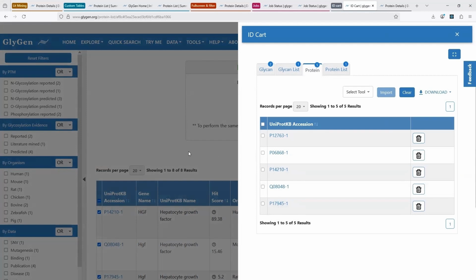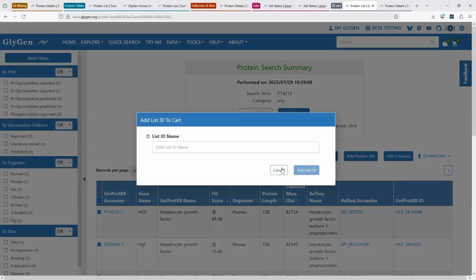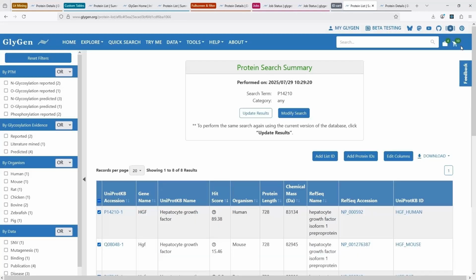I can do similar things on the glycan page. What I also can do, if a search result is exactly what you're looking for, like for example, all human proteins, you can just do that search, and then you can add the entire list to your card. So once I click here, add the list ID, I will give that a name. So this is P1210 proteins. And I add that to my card.